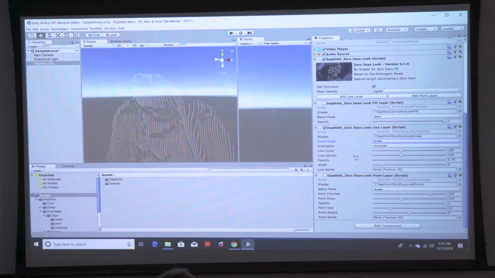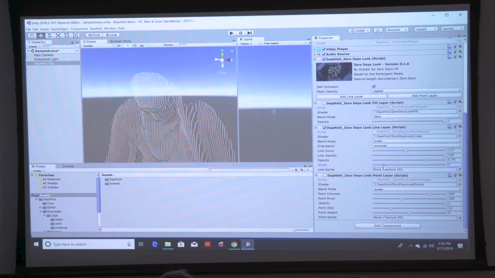It's hard to see for you guys, isn't it? Line count. You can totally just play with these however you like. I recommend, if you're doing a line layer, to up your line density to maximum. It just looks a lot better. It fills in the 3D form of your character. And again, we have opacity and width.